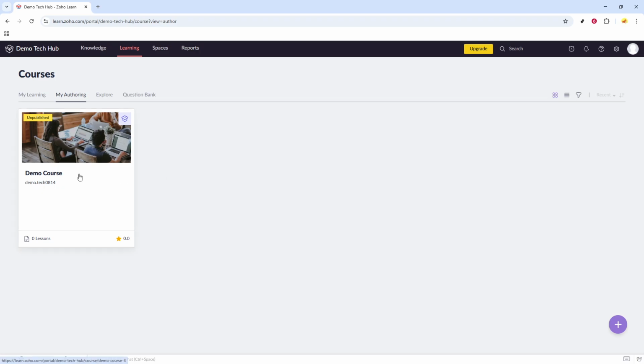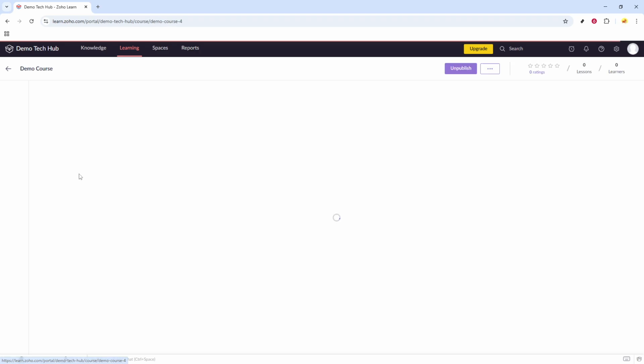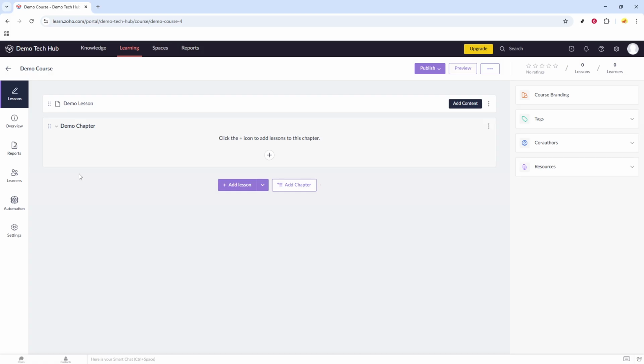Now, find the course that contains the chapter you want to delete. Once you've identified the correct course, click on it to access its content. This will open up a list of all chapters within the course. Have a look through and select the chapter you intend to delete. It's important to double-check here to ensure that you're selecting the right one to avoid deleting anything unintentionally.